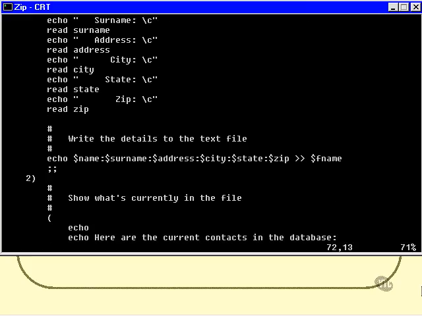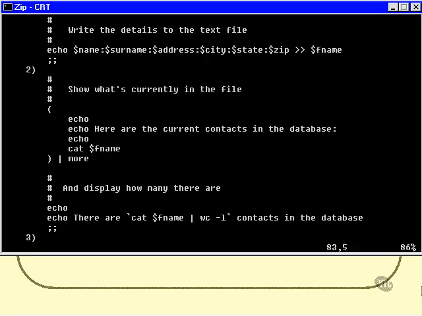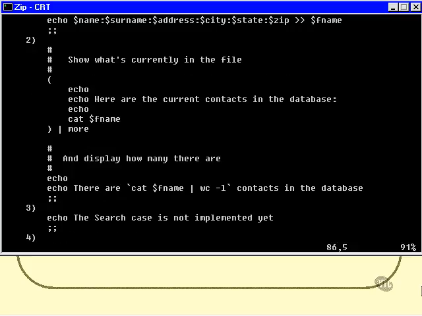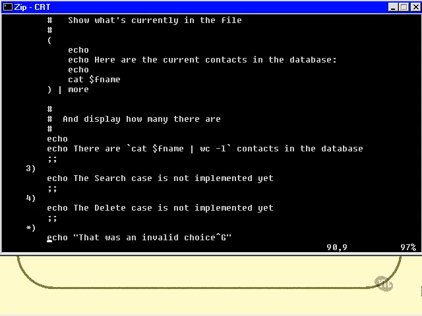Now the file will be there, because if it wasn't there when the program started, then I will have created it, courtesy of that little test at the beginning of the file. And then this is all the same code as well, with the little double semicolon at the end. And cases 3 and 4, I simply say that that's not implemented yet, and if they entered anything else but 1, 2, 3 and 4, I say that was an invalid choice.